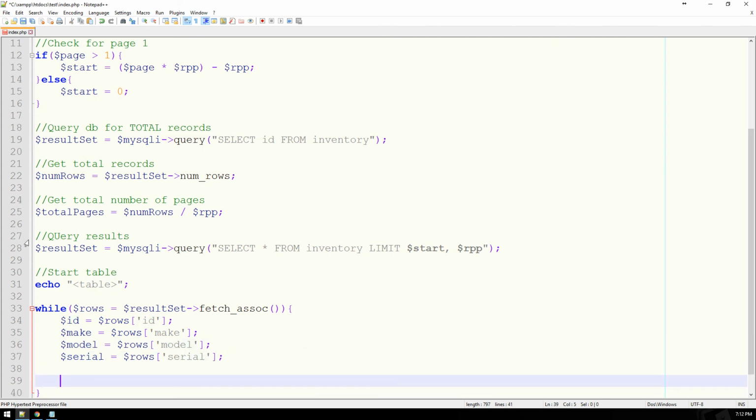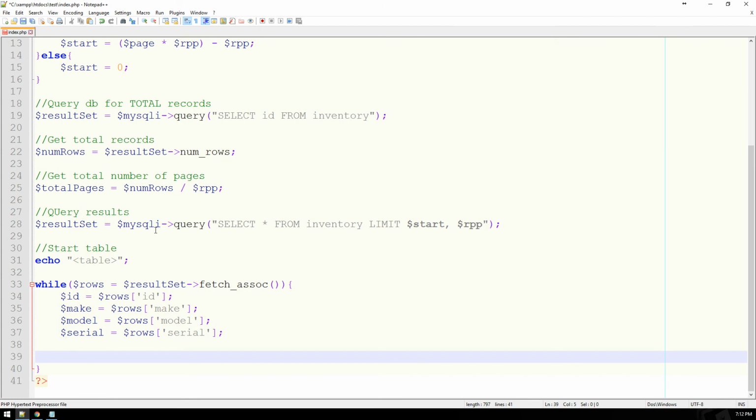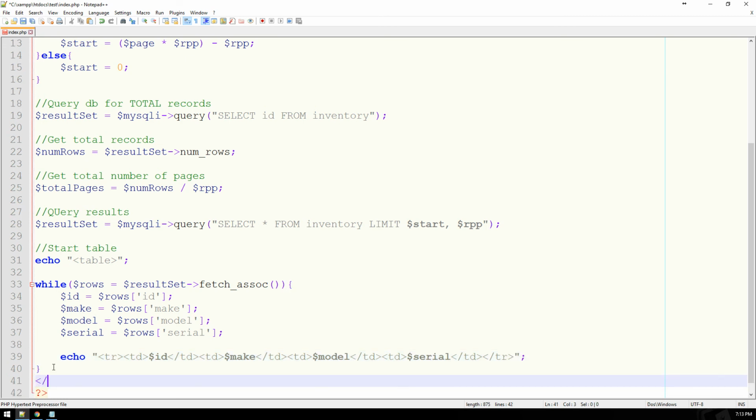Alright, and what I'll do at this point is I will just echo the row. So let's just say we have a new row for TR, and then we're going to have a column for the ID. And I'll just copy and paste these: the make, model, and then serial number. And then we'll close that row. And then whenever we're done, we'll break out of our table. So we'll echo table.